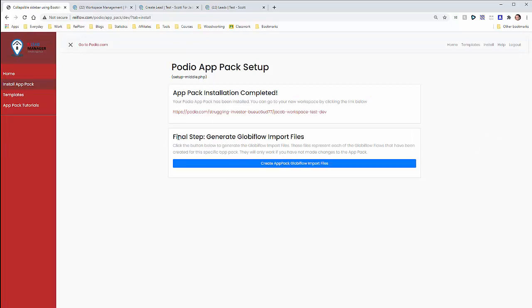Now right here you'll see that here's the link for the new workspace that was created, and right here I have a process for generating GlobiFlow import files. So if you had any GlobiFlow flows, I can actually go and regenerate those based off of the new fields that are in, or based off the fields that are in the new workspace that was created.